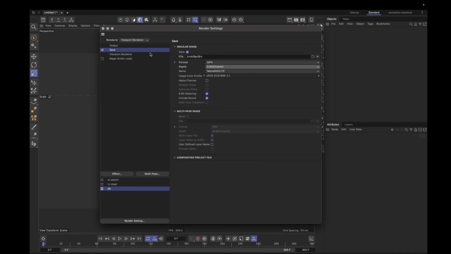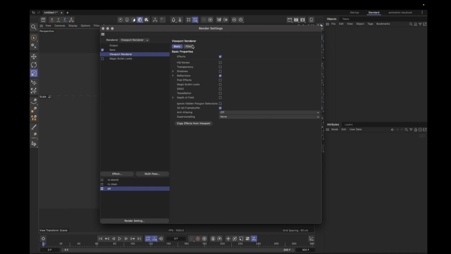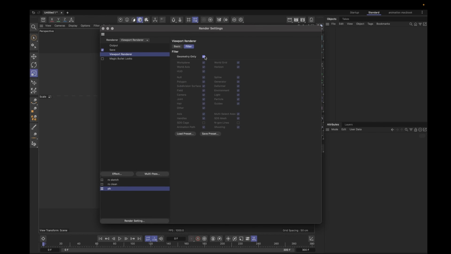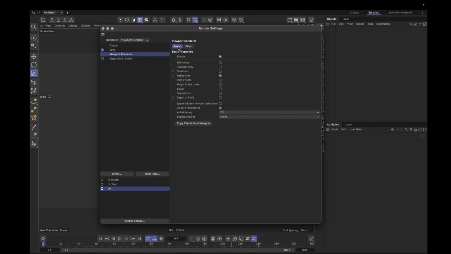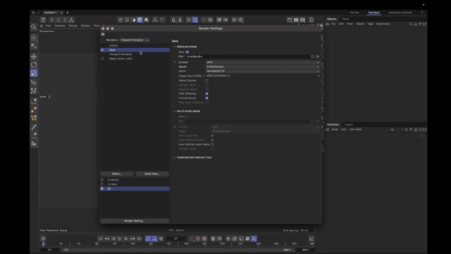In a viewport render settings, I go to filter and check geometry only. It's basically what you see in a viewport when you're working. It renders super fast and is the best way to show animation to your client or art director.